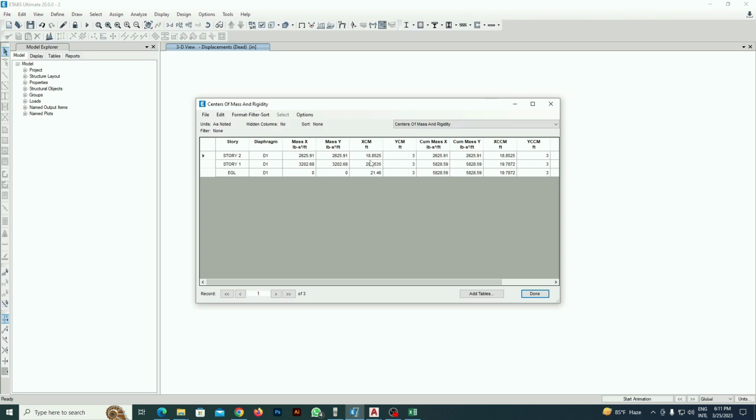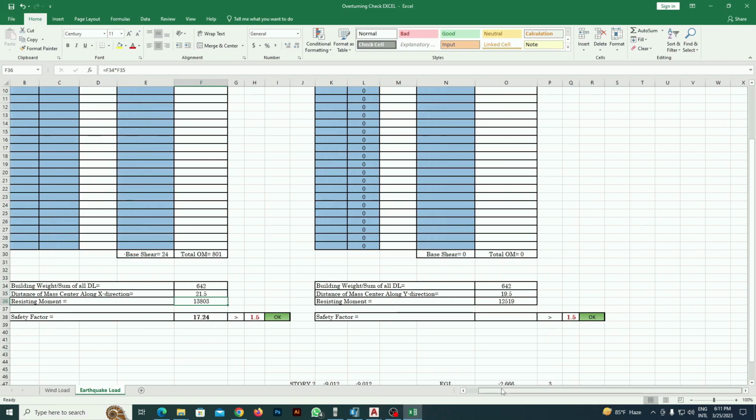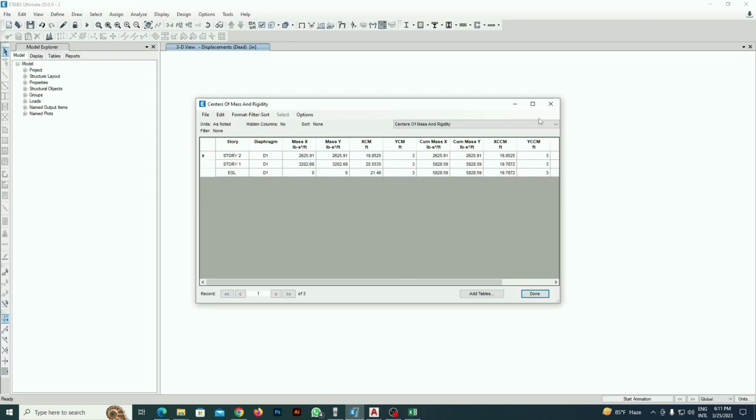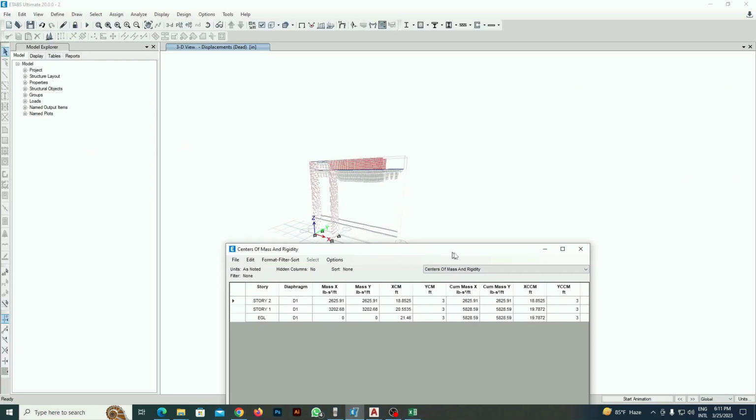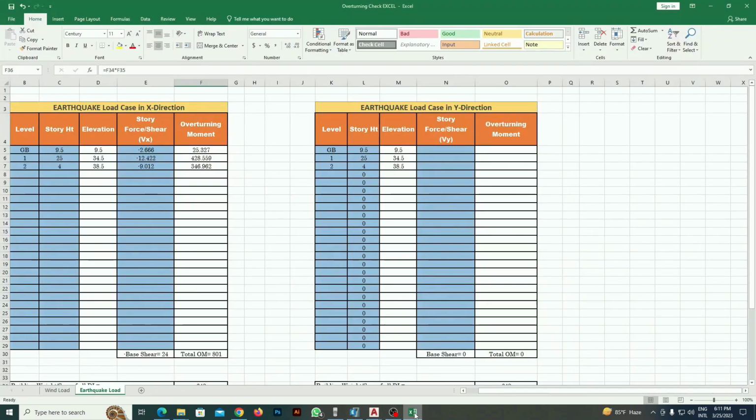Let me show you all. 18.55, 18.55, then 20 point something, then maybe 21.5. For all values this is greater than 1.5. Let's go to y direction, which is the main factor here, because you can see that our structure is stiff in y direction basically. So let's go to Excel.